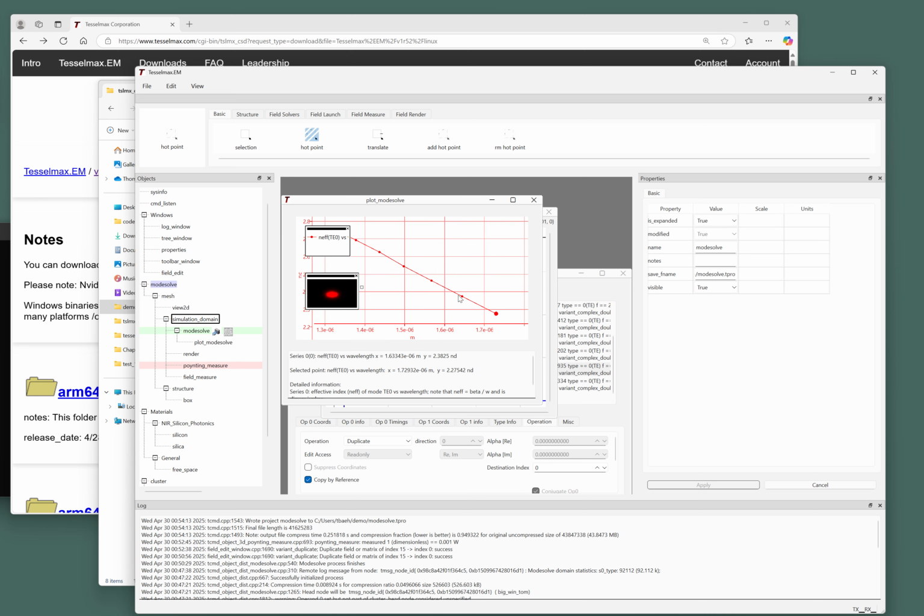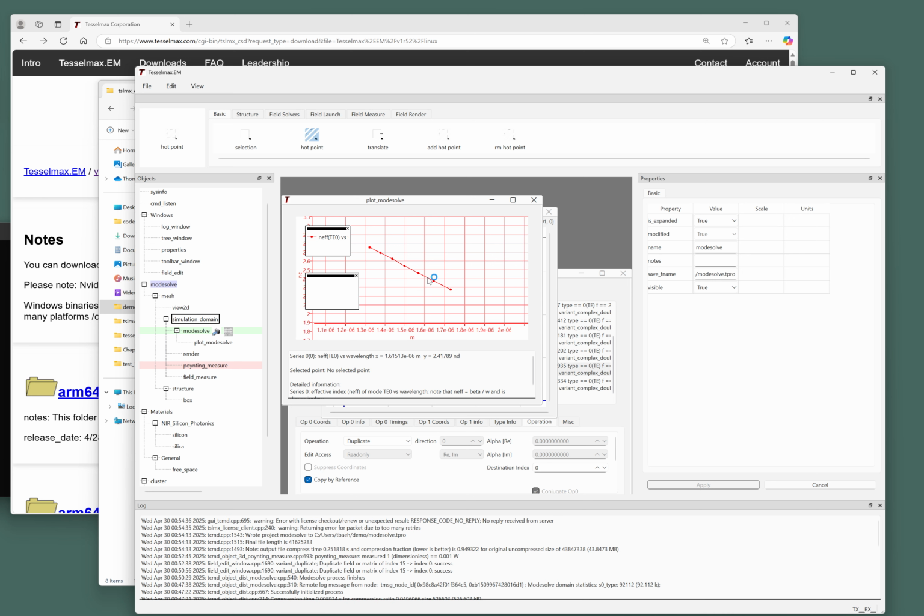You can see that at longer wavelengths, the field starts to leak out more and more. And if we wished to do so, this would be a good guide to sort of lowering the frequency range to get the TM0 mode.